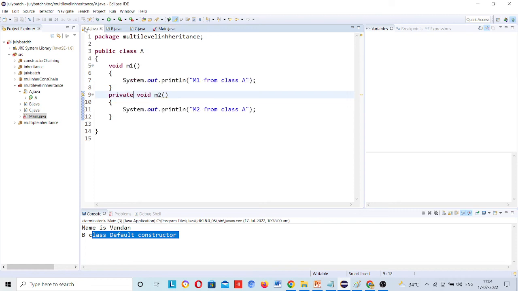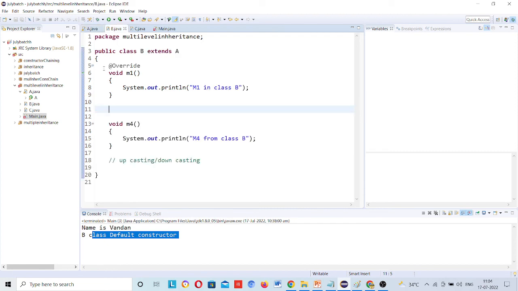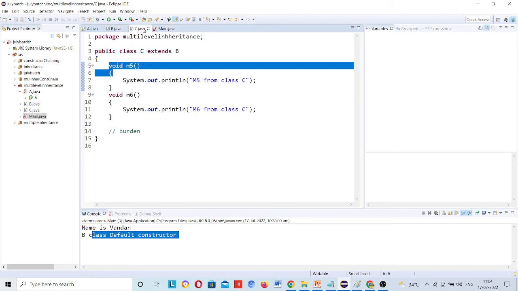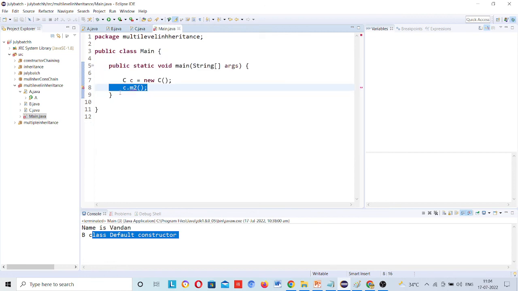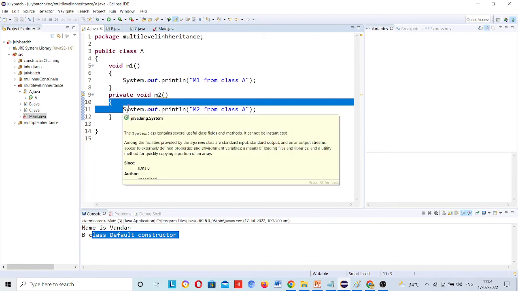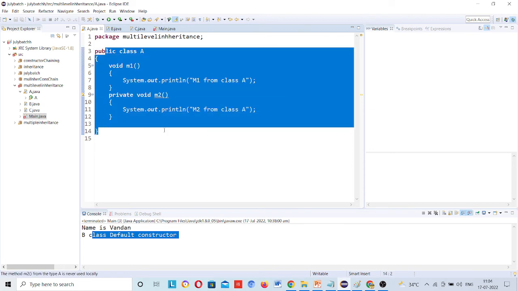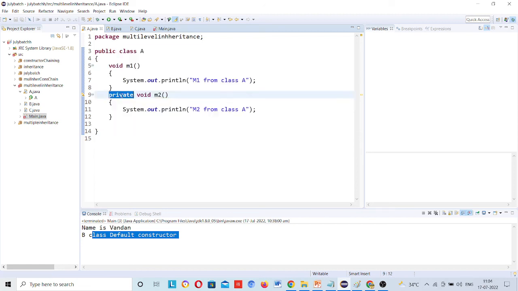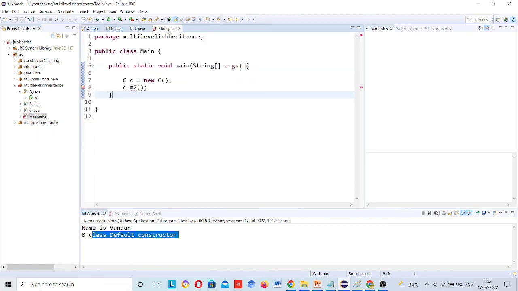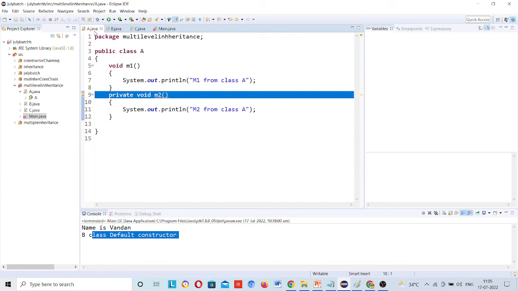Because if you make this private, class B knows that it has one method and that it has to extend it, but that is private, so it is not allowing itself to be extended. C is extending B, everything is coming, but M2 is not coming because I made that M2 private. So if you declare a method private, then it is accessible at class level only. Either create the object for class A, or just remove this private keyword if you want to create the object for class C here, okay? So if you make the object for class A, then you will be able to call that, okay? Try that after this session.